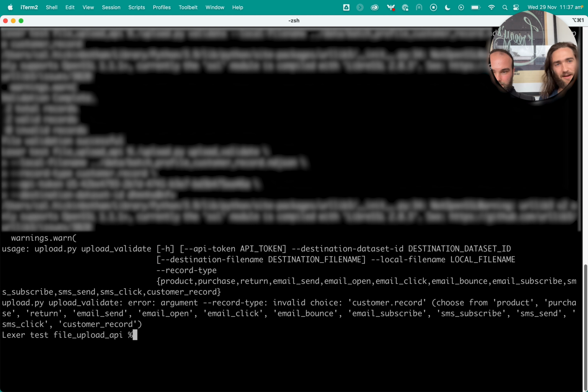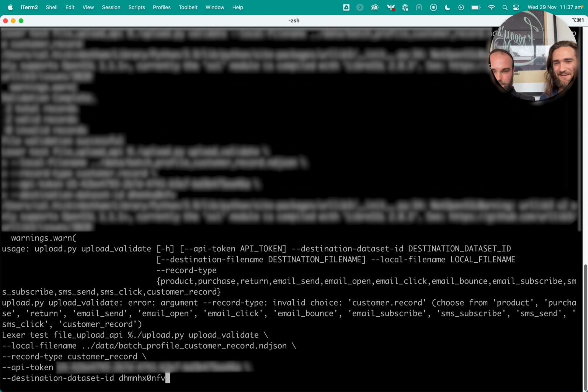So our validation works for the command at least. You can see there in the error, it says invalid choice customer dot record, and then gives you all of the correct options you have to choose from. We did this on purpose to show you troubleshooting. 100%. All right, so if we run that.